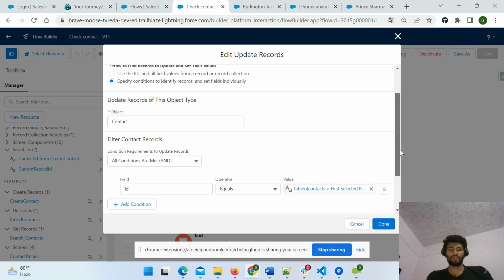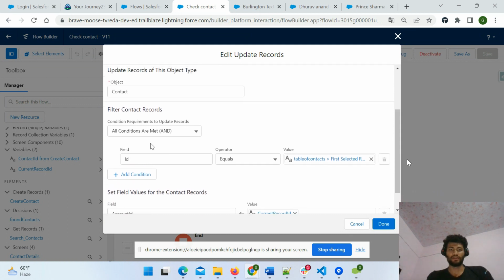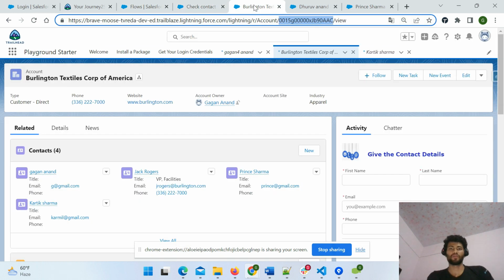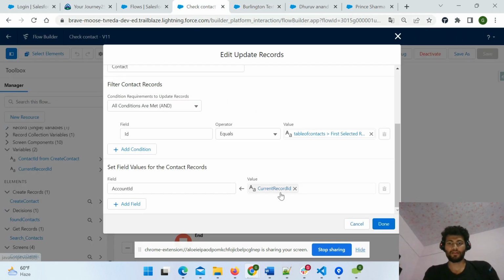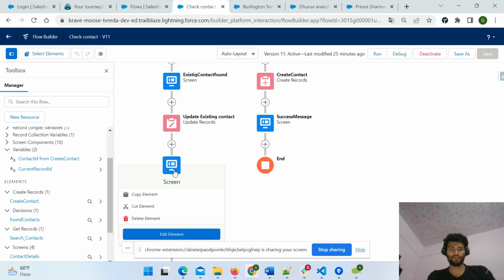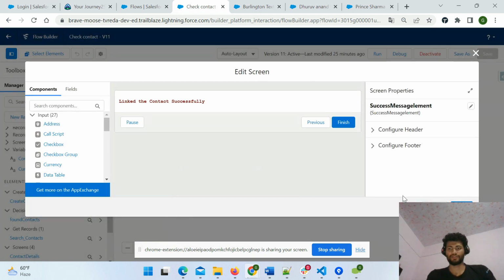Then we check whether the ID of the contact is there in the data table chosen by the customer, and then we get the account ID of the page where we have added this Lightning flow, and then we do the DML. After the DML is successful, we show this success message.